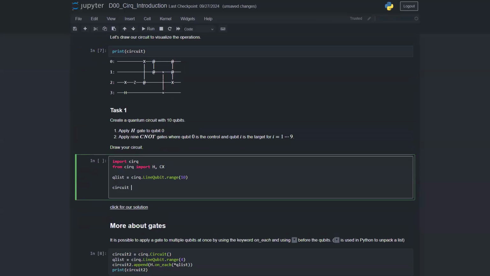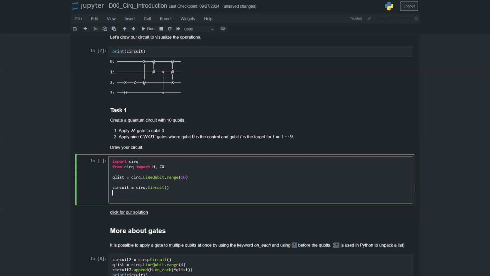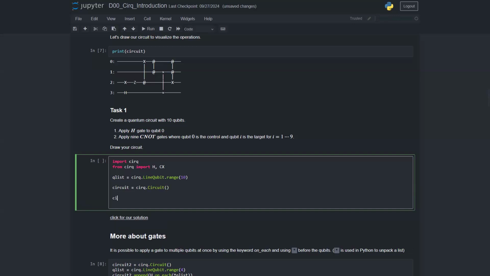Next, we're creating a circuit and applying the Hadamard. So we're using append here. We want to use Hadamard. And here we specify that we're using Hadamard on qlist 0, because we need to apply it to qubit 0.